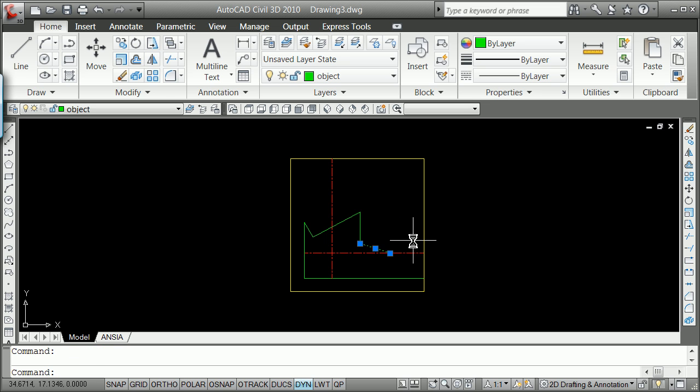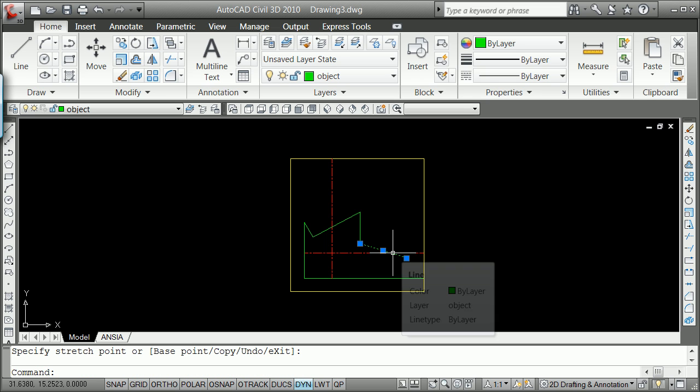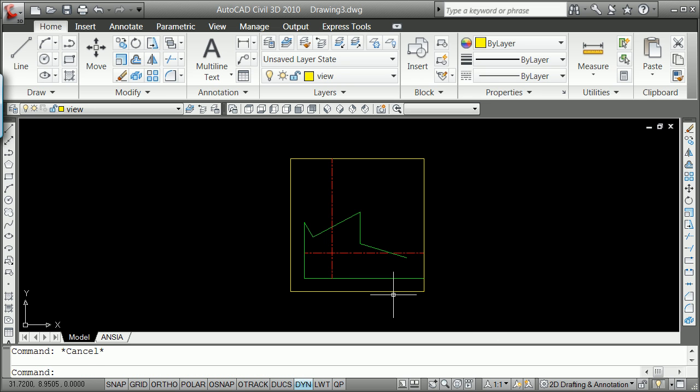Dynamic on, left click. You want that to be 7.30. Escape, dynamic off, left click, spacebar, C for copy. Now it's a +75.